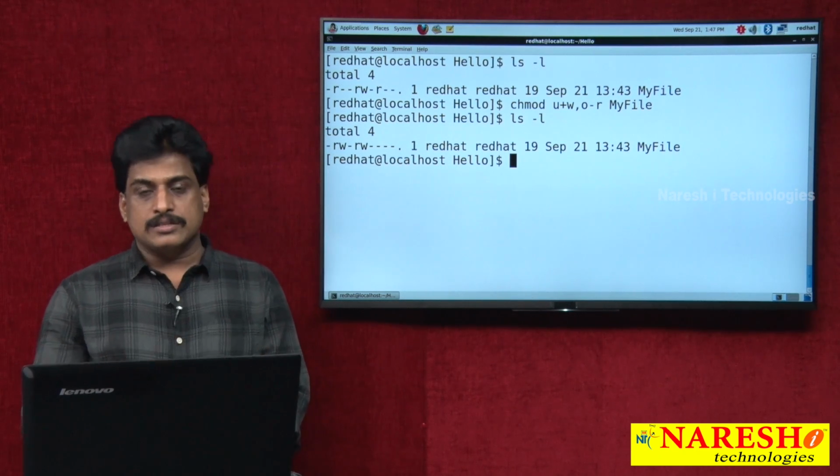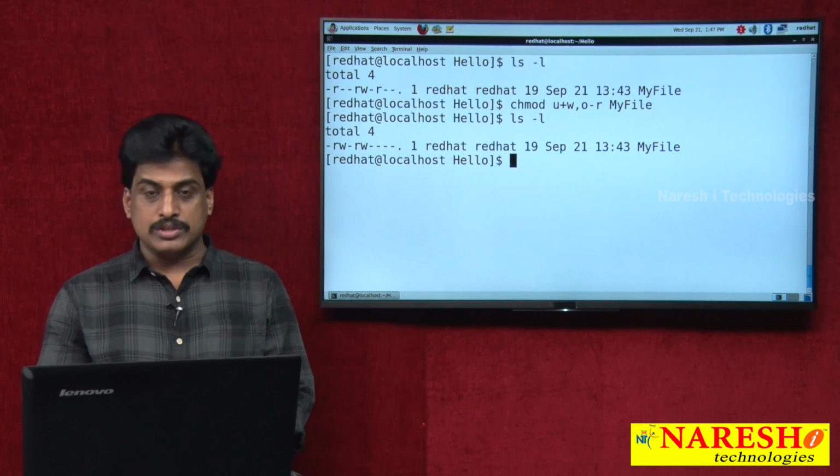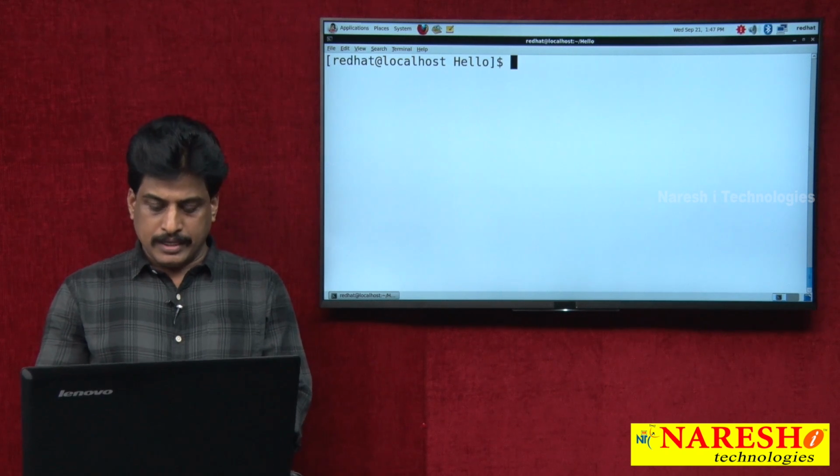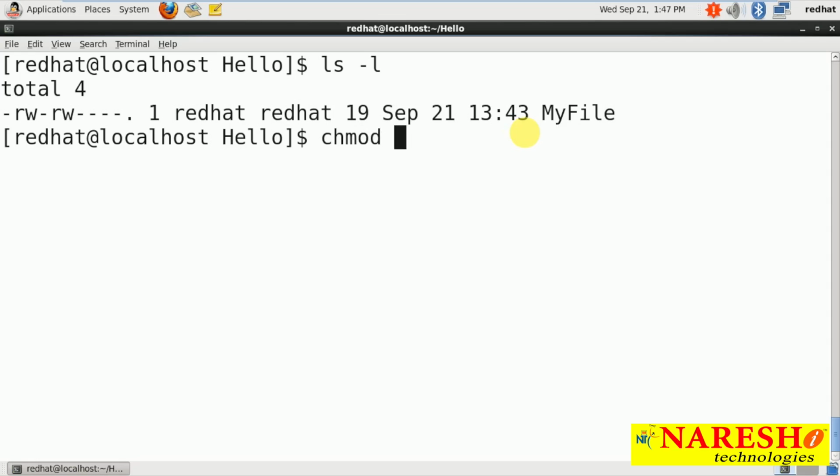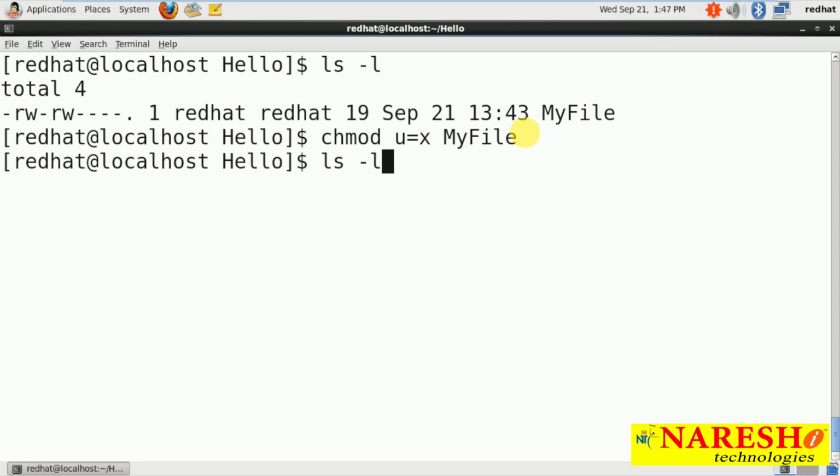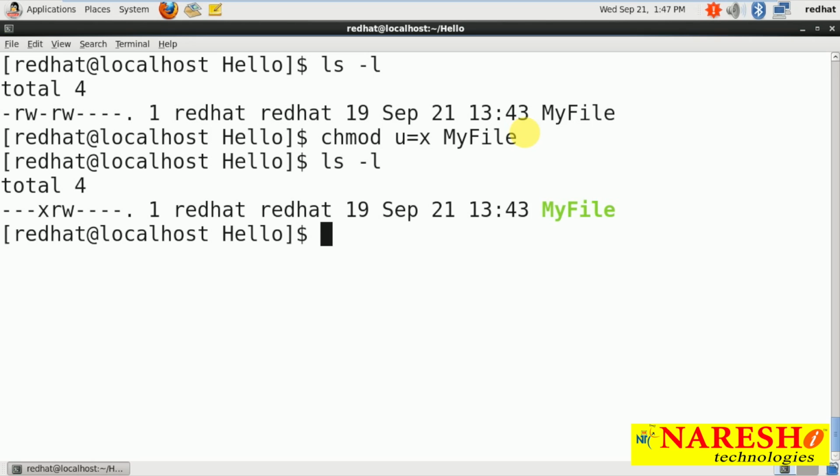I already used minus, I already used plus. Now I want to use assign. chmod, I want to use u=x, my file. If I press enter, the user is assigned execute permission. ls -l, and the file automatically turns green. That itself indicates this file is an executable file.